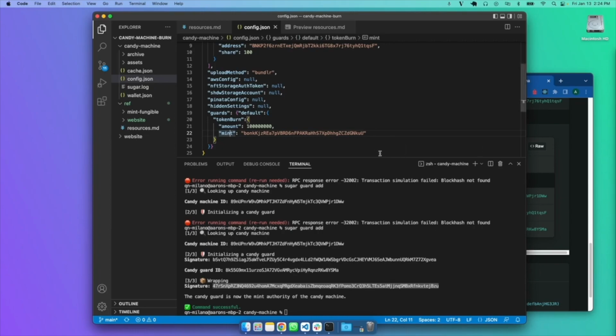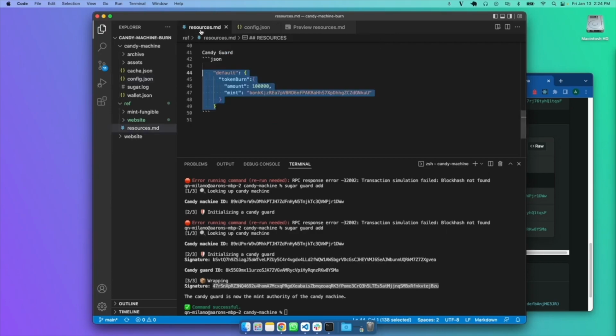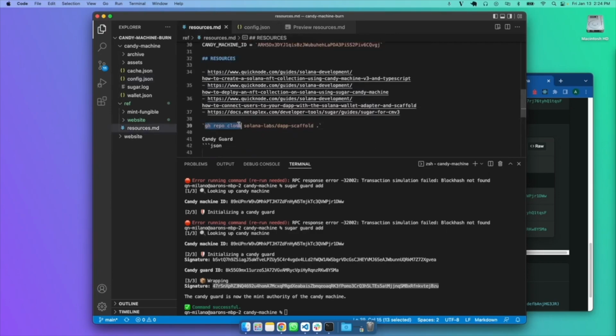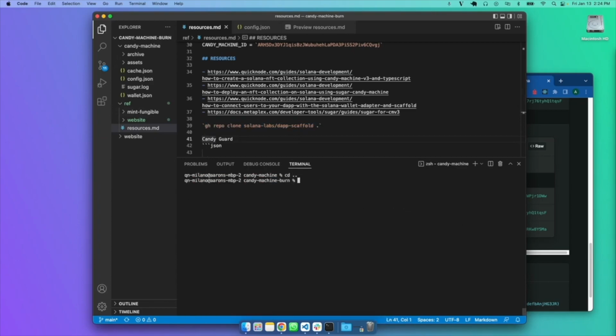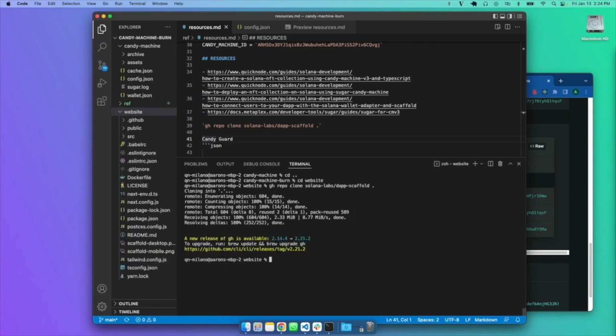All right, what are we going to do next? We need to create our front end. So I have in here a link to the dApp scaffold. I'm going to copy this to clone it. From here, I'm going to clear my terminal. I'm going to go up one directory, and I've got my website directory already created. Let me just confirm that this is empty. Yes. So I'm going to paste this clone repo with a dot at the end of it. And that should just clone all the contents into my website folder.